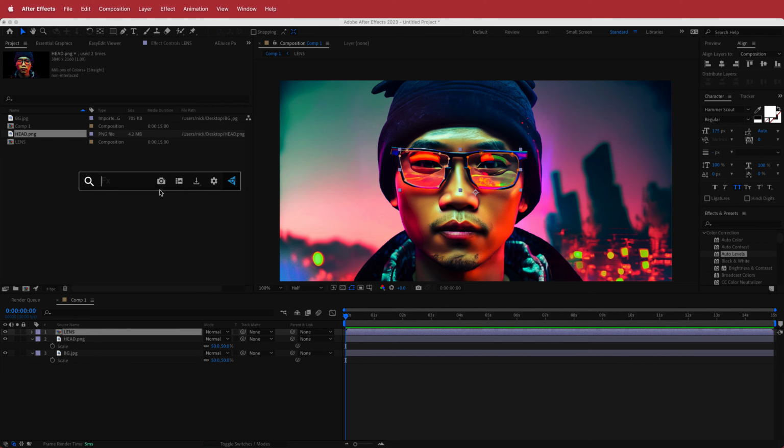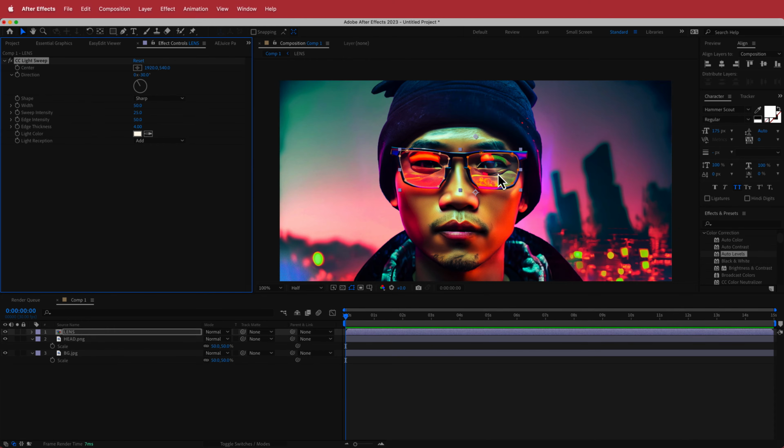All we have to do is search for an effect called CC Light Sweep, and you can see what's happening here. It's only affecting the mask area over here. So we're going to change some of the settings. We're going to change the width to, let's say, 160, bring it up a bit. We're going to change the intensity to about 57. We're going to change the edge intensity, and maybe we'll leave it at about 50.